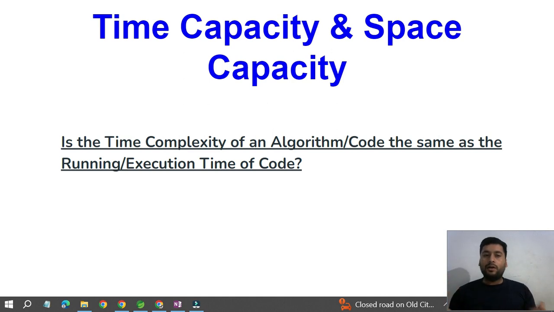Absolutely no. Because the execution time of the code you are running on your system depends on your processor, what memory you are using, whether you are using RAM or SSD. Based on that capacity it will determine the running execution time. But the time complexity of code is based on the algorithm, and that is not decided by the running execution time. Both are totally different.